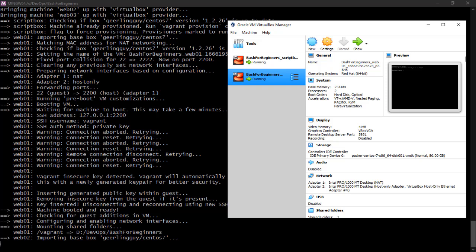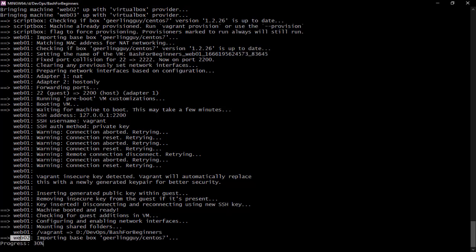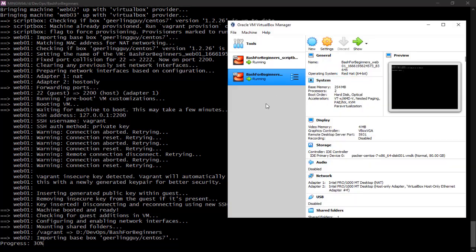Right, as you see, it has started working on the third machine here, which is Web02. So that will be listed here in a moment. So downloading the box image again.